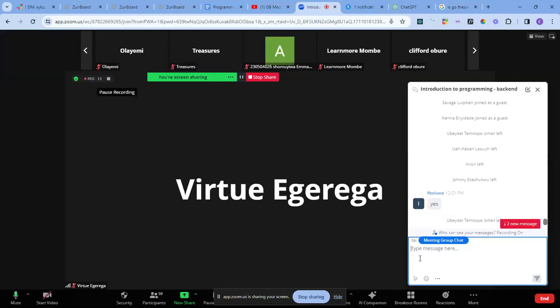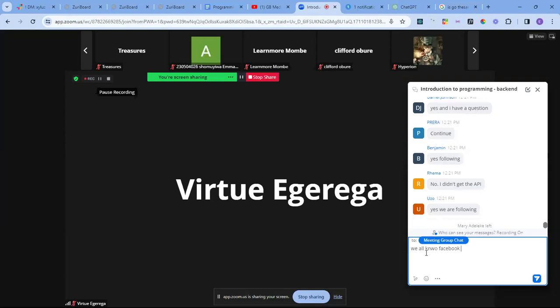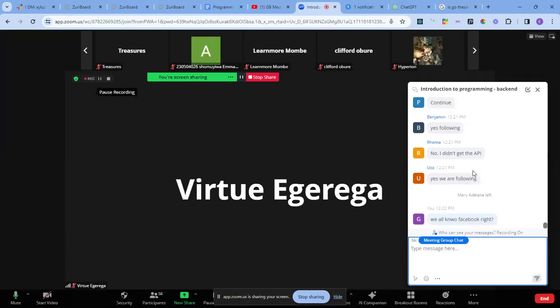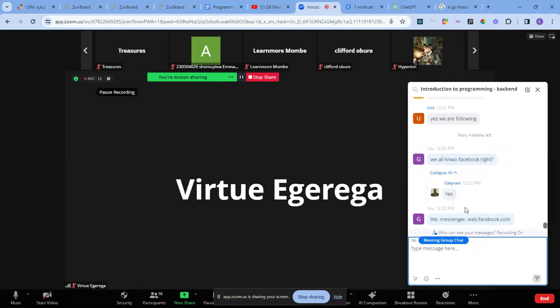So, like I said, API makes it such that multiple applications can connect with different servers. Okay, now let me give an illustration. Somebody said no, I didn't get the API. Okay, let me give an illustration. We all know Facebook, right? Now, some of us have Facebook Lite, Facebook Messenger, right? We also use Facebook Web, maybe web.facebook.com, right? Some of us are using all of these.